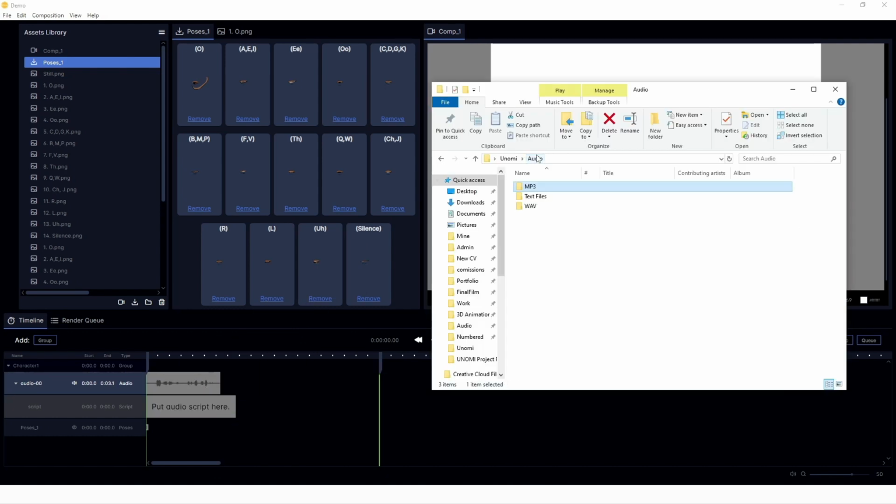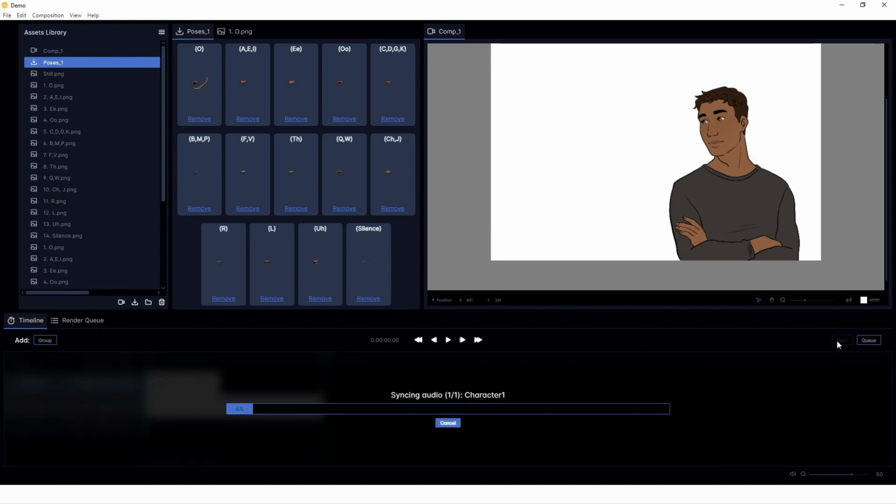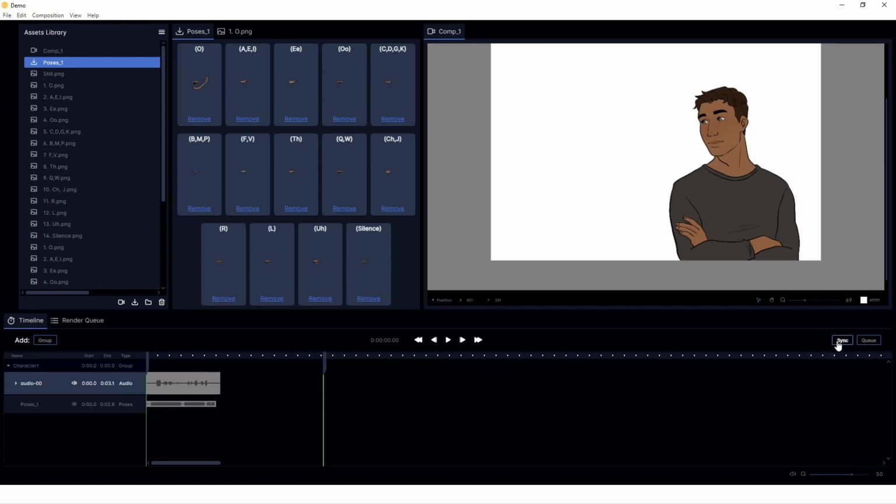I'm also going to import a script that the software is able to read off of to make sure that it's using the right sounds. What I do now is I hit sync. This is the actual process of the software animating the lip sync. And that little sound lets us know that it's done.